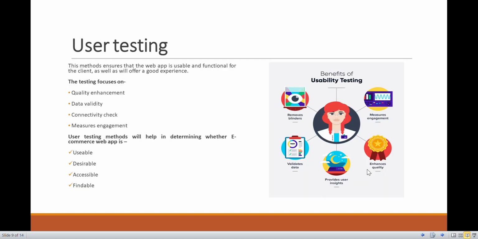This user testing method ensures that the web application is usable and functional for the client, and will offer a good experience. It measures engagement, enhances the quality, validates the data, provides user insights, and removes the blinders. It checks the connectivity, validates the data, and enhances the quality. So this is what user testing does. The user testing method will help in determining whether the e-commerce web application is usable, desirable, accessible, and findable or not.